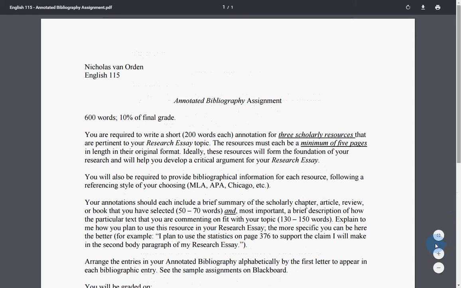Annotated bibliographies are probably one of the most common assignments you'll come across in your academic career. Many humanities and social science courses ask you to prepare an annotated bibliography assignment. So the assignment you'll complete for English 115 will be about 600 words long and is worth 10% of your final grade.